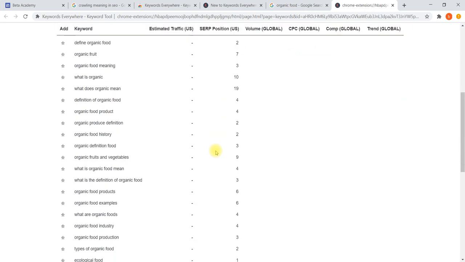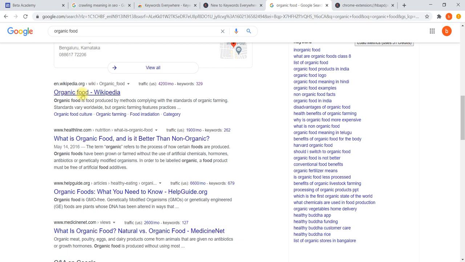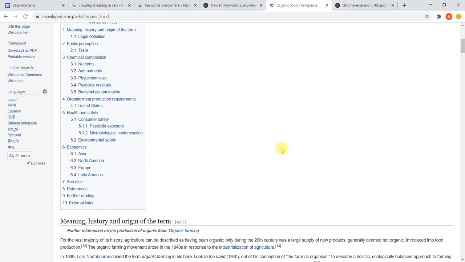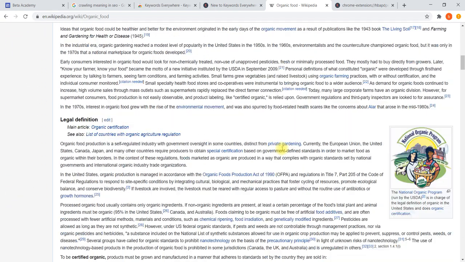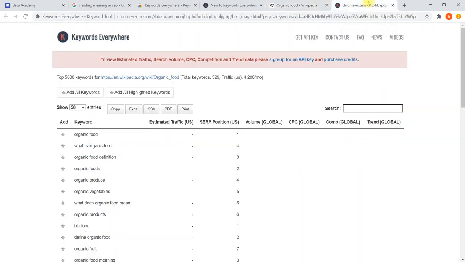Because they used the keyword organic food, they have been ranked one. Somewhere within that web page they have written about what is organic food. That particular thing will give you the detail about what is organic food, which they have given somewhere in their web page. Because of that, their ranking was about 4.